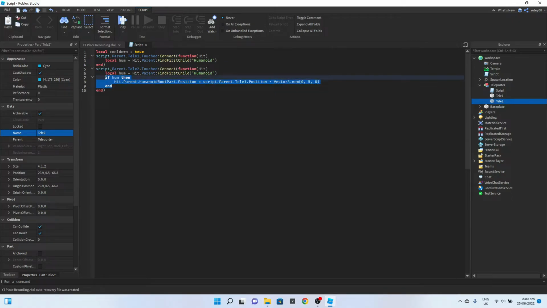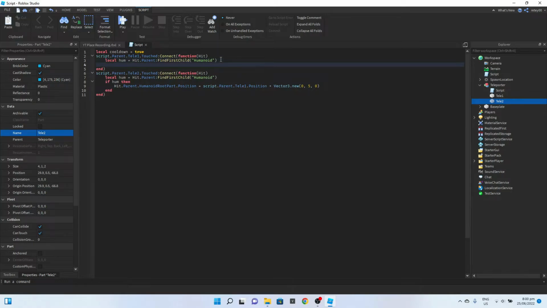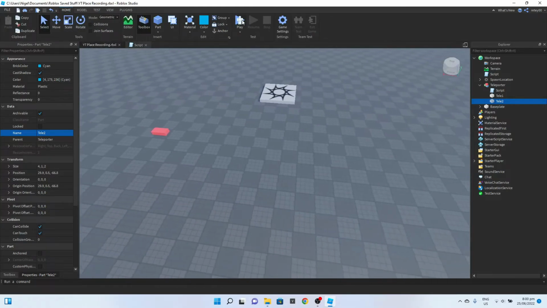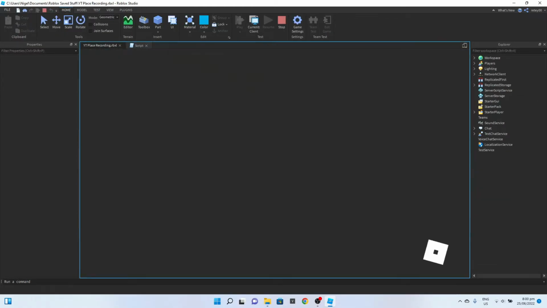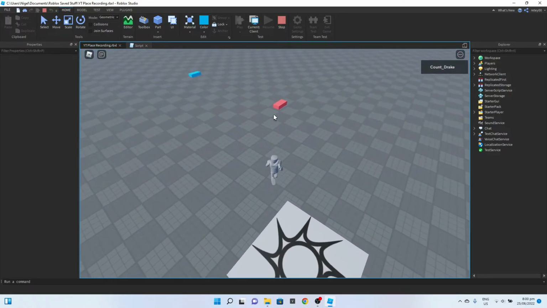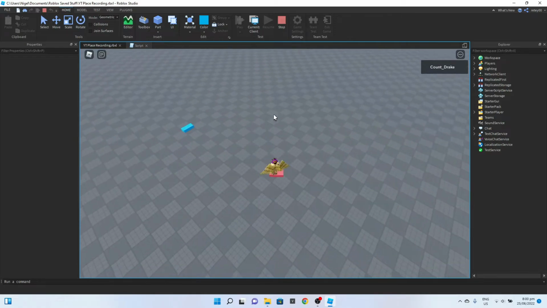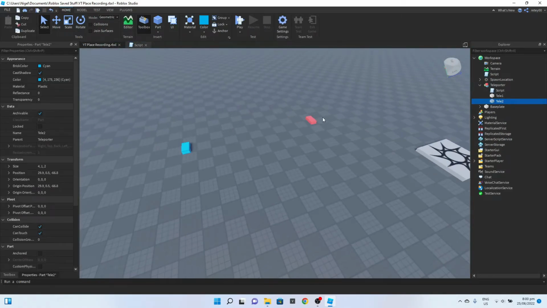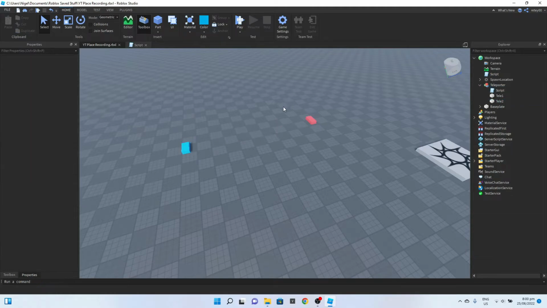And I'll simply copy this code over to this one, but I'll change it to tele2. Now, if you click play, you'll see that something isn't very good. You'll just keep teleporting between them like this, and they should be anchored as well.